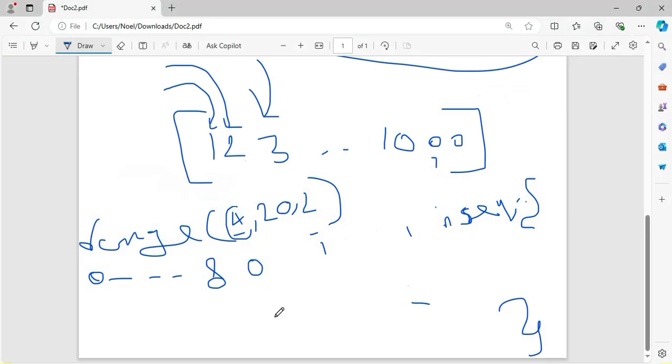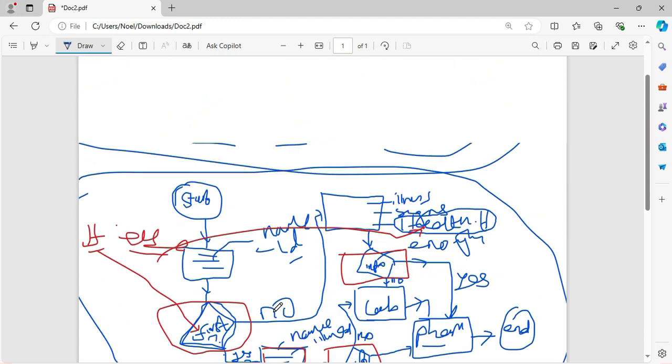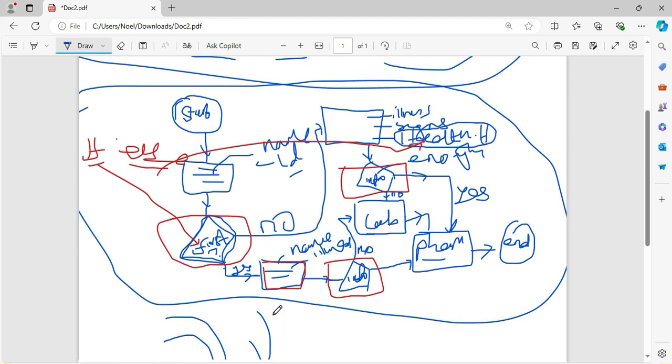So in our next session, we are going to see how we can use the while loop, then we can now combine the two of them to build something.